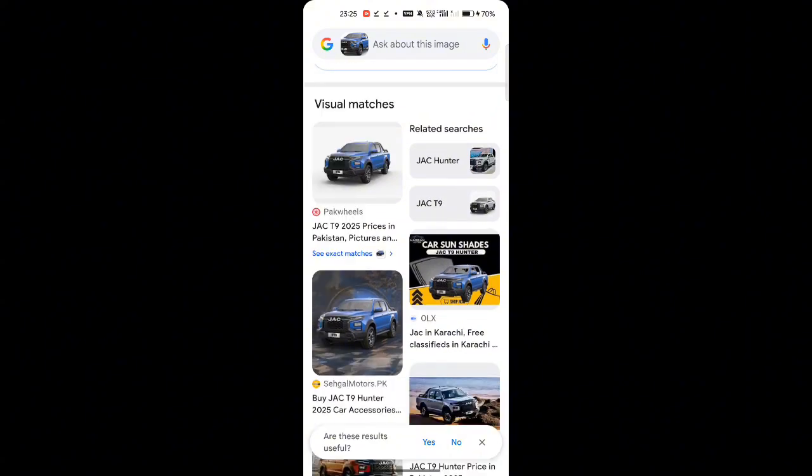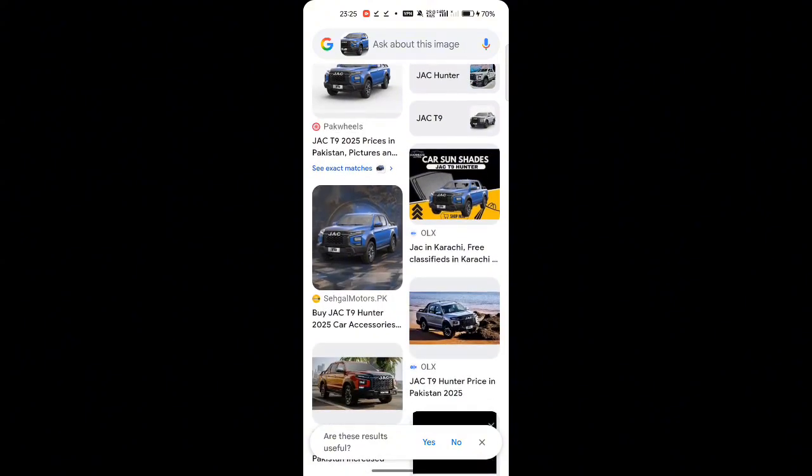And also when we scroll here, you will see all related matches. So that's how you can know the car model using Google Lens.